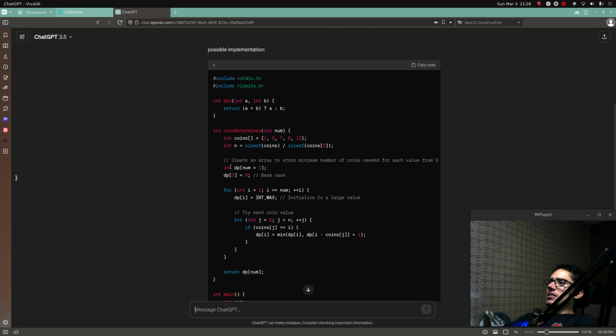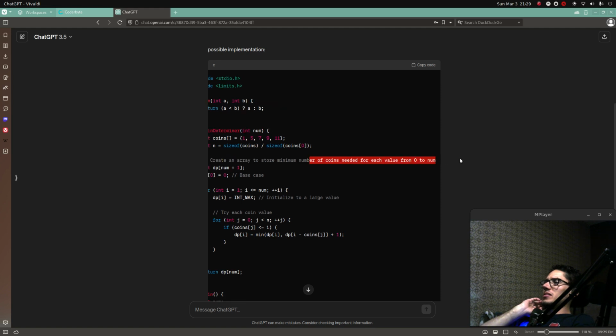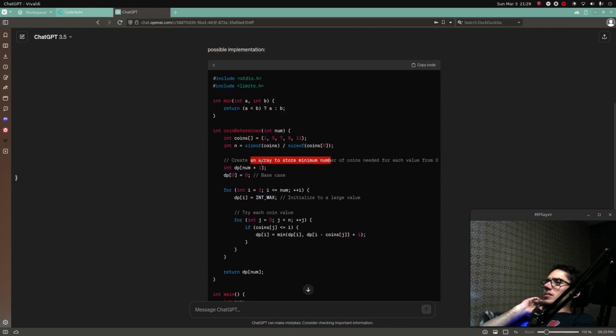I did this, but here it says num plus 1. Why? To store the minimum number of coins needed for each value from 0 to num plus 1. Okay, so num plus 1. I don't get this. I don't know why. Create an array to store a minimum number of coins. Is it from 0 to num? Why ChatGPT doesn't show this in a new line? To store the minimum number of coins needed.